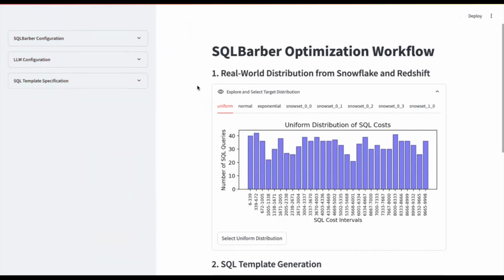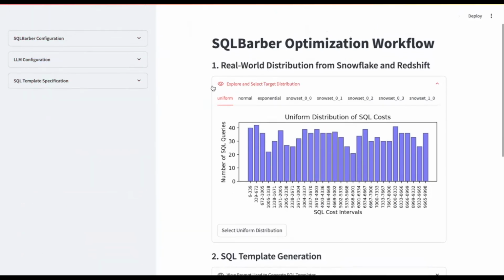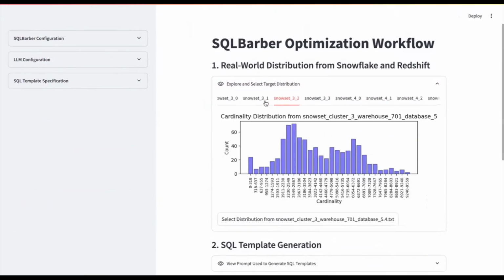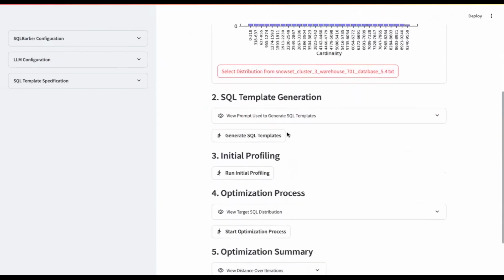After configurations, we can run SQLBarber now. First, we can explore and select real-world distributions from Snowflake and Redshift. We click the Select item to use the corresponding distribution. Next, we move on to the SQL template generation step.